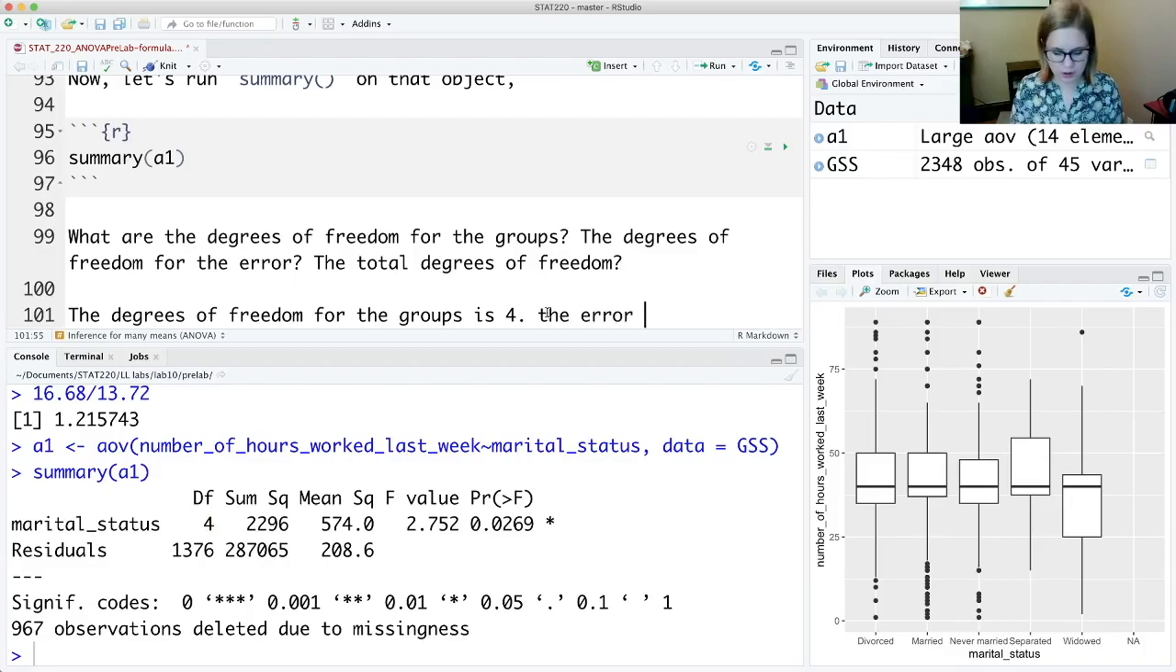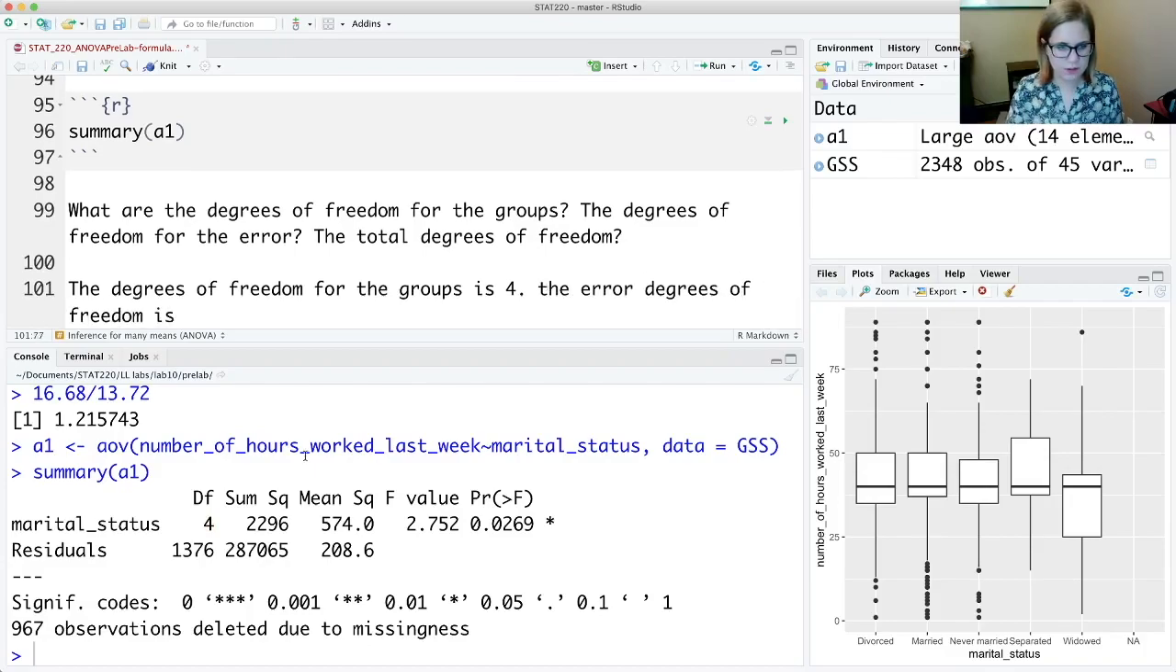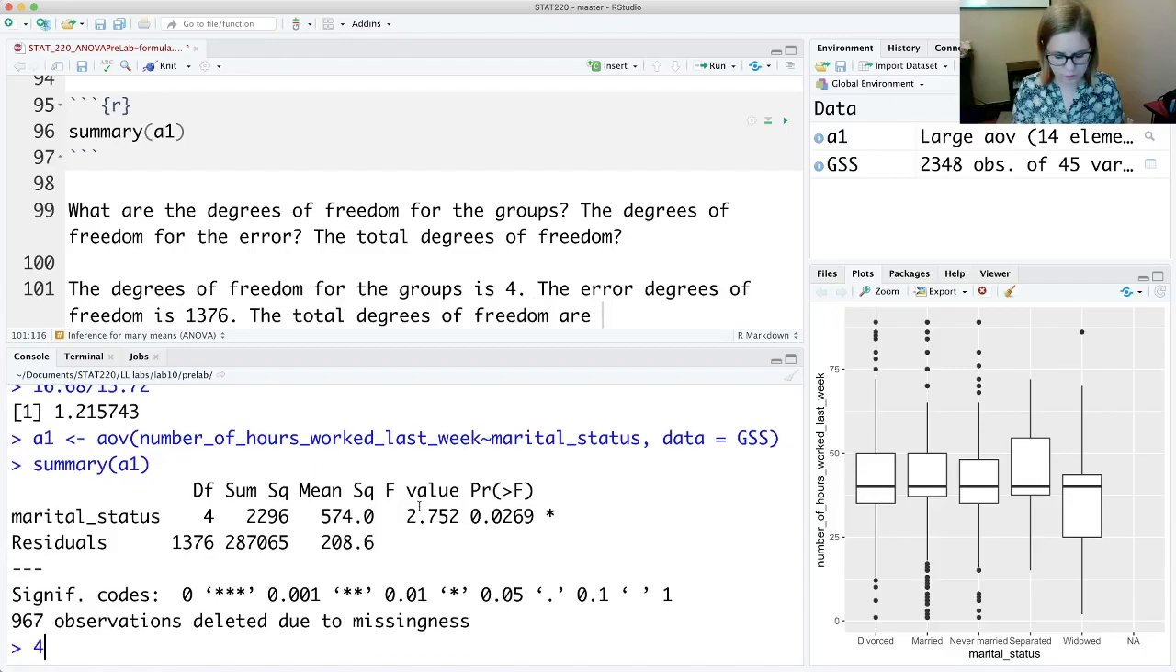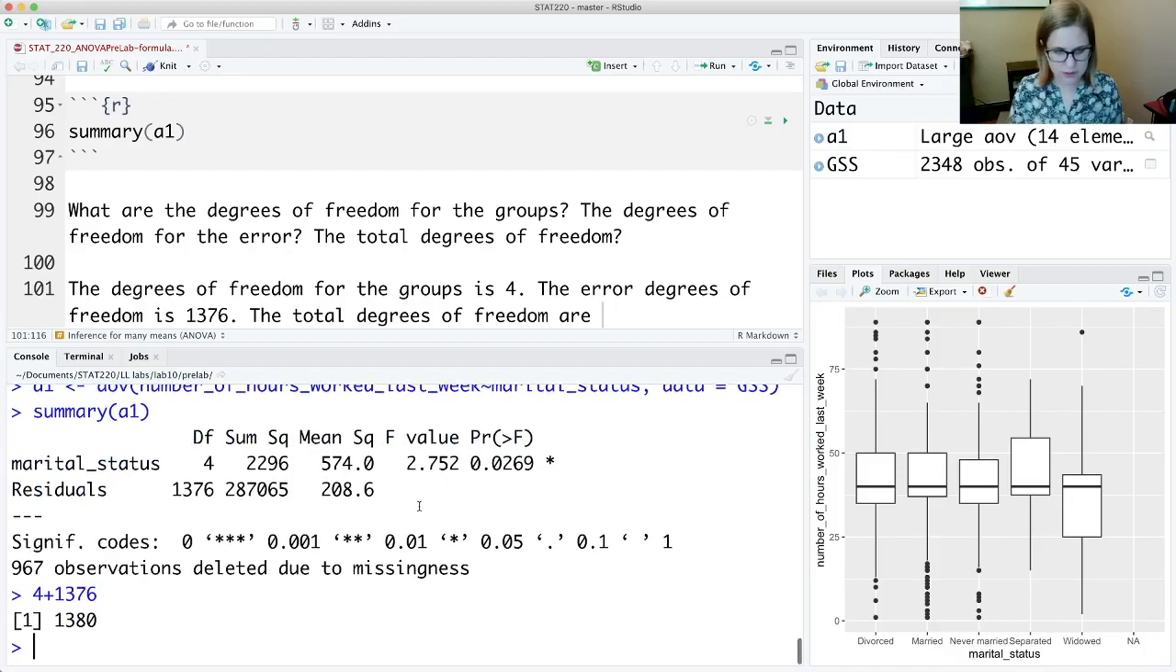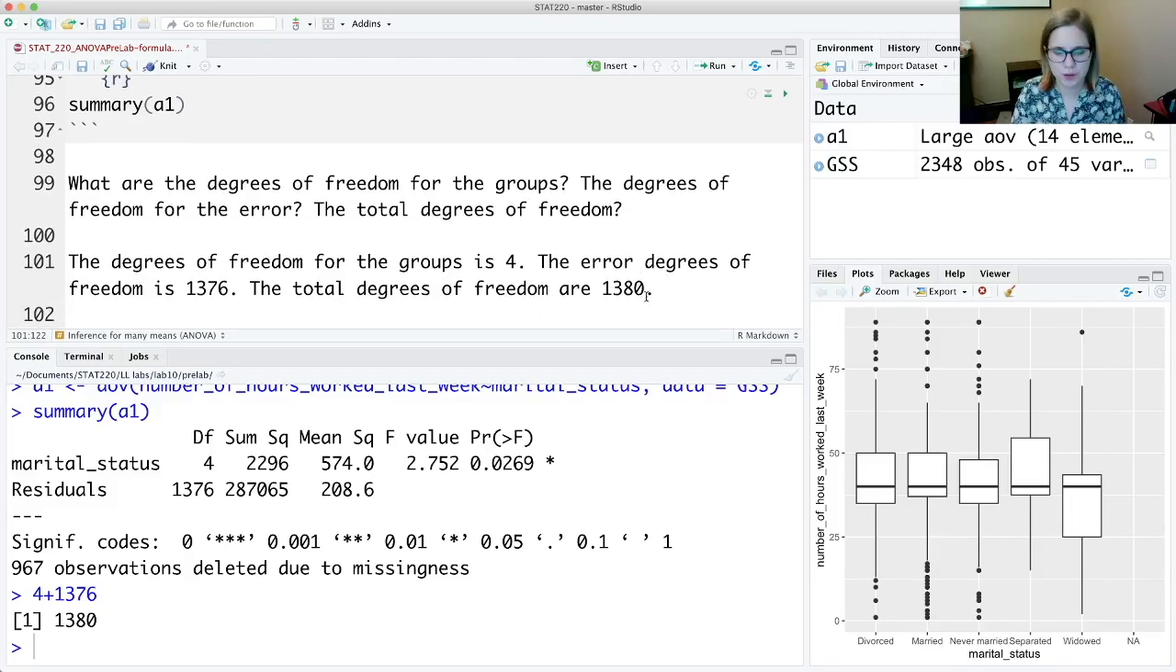The error degrees of freedom is 1376. So I'm just reading that off the table. And then the total degrees of freedom, that needs to add up. 4 plus 1376, 1380. So we've got all our degrees of freedom now.